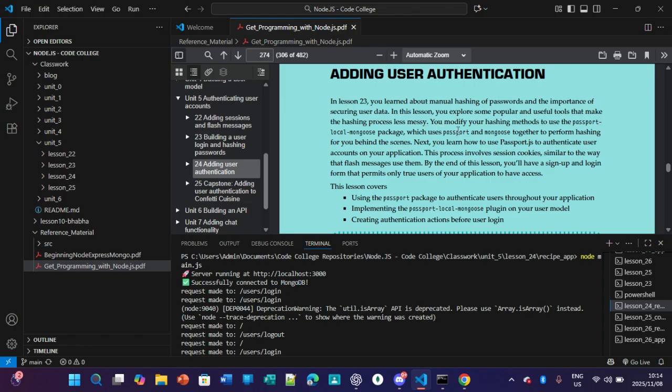You modify your hashing methods to use the passport-local-mongoose package, which uses passport and mongoose together to perform hashing for you behind the scenes.